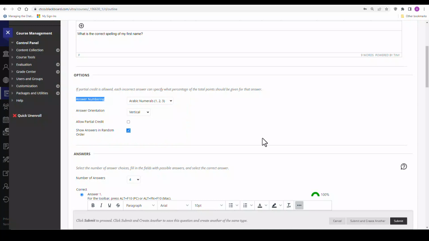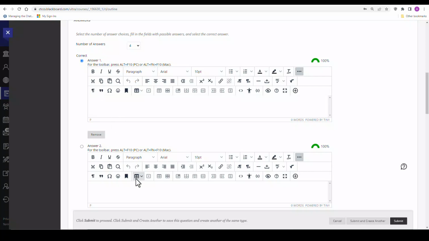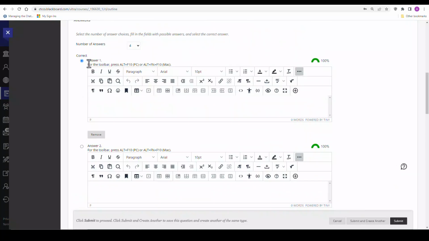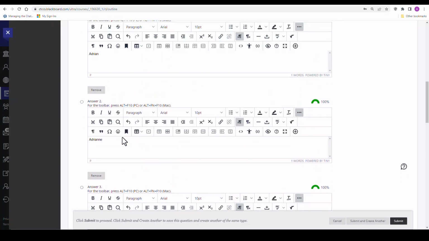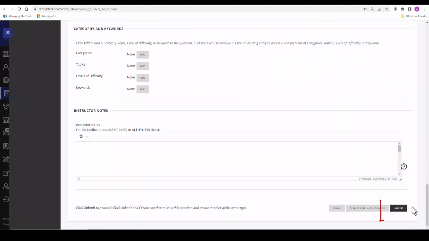And next, I'm being asked to indicate which is the correct answer selection. So by default, we have 4 answer choices, answer 1, answer 2, answer 3, and answer 4. And again, by default, answer choice number 1 is selected as the correct answer. Now I'm going to type in my answer choices first. And of these choices, answer number 2 is the correct answer. So I'm simply going to make sure that that radio button next to answer number 2 is selected. I'm going to scroll all the way down to the bottom right, and I'm going to choose submit.